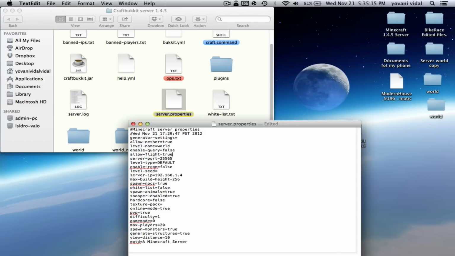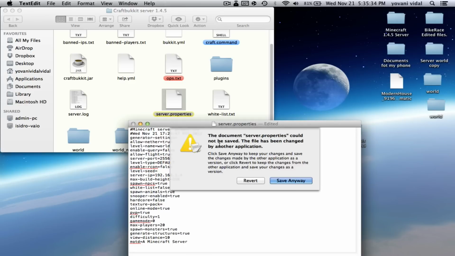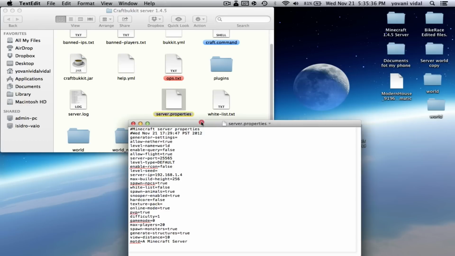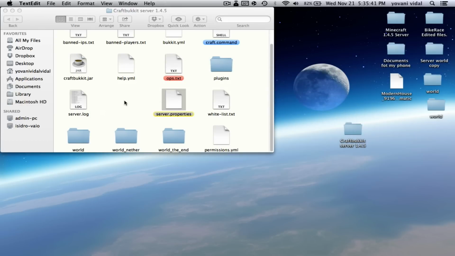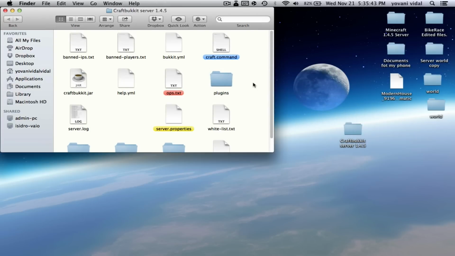Once you have done that, before you actually start the server again, go to ops.txt and put in your username. That way you're OP'd as soon as you get into the game. Once you have done that, go over to craft.command or start.command, whatever you called it, and it's going to generate everything. While that does that, I'm going to open up my Minecraft to show you guys.